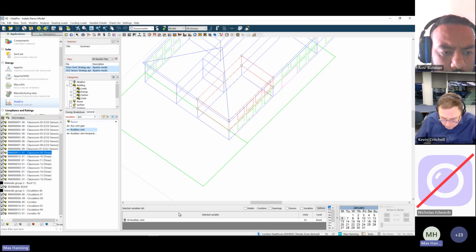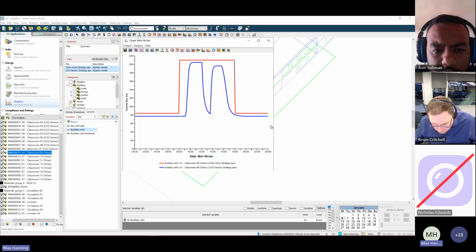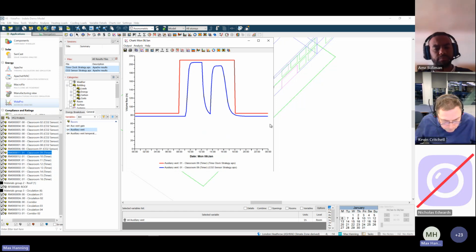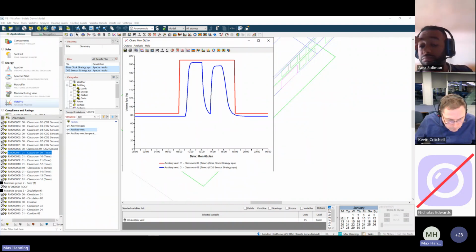So I'll just select auxiliary vent here, and again, I'll just use the same chart. However, with this, we can see a very different amount of ventilation depending on the control strategy. The CO2 sensor is achieving an overall lower flow rate throughout the day, as we can see, it's turning on and off with the CO2 levels. So this is what we would want if we were designing to reduce the energy consumption of the fans. However, this may not be the most suitable option for diluting other pollutants.